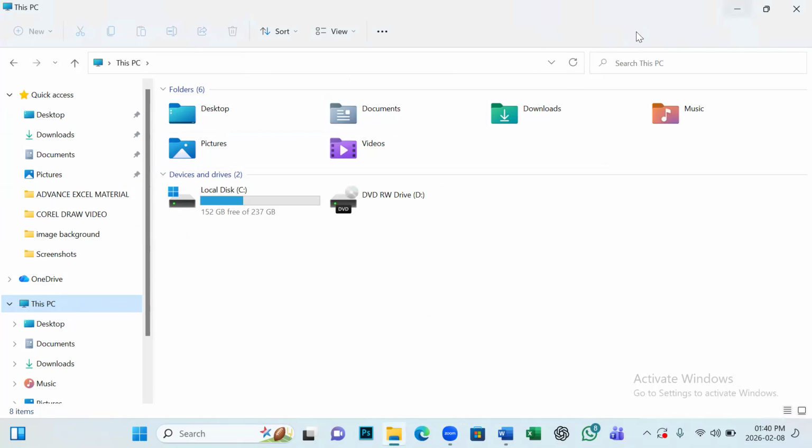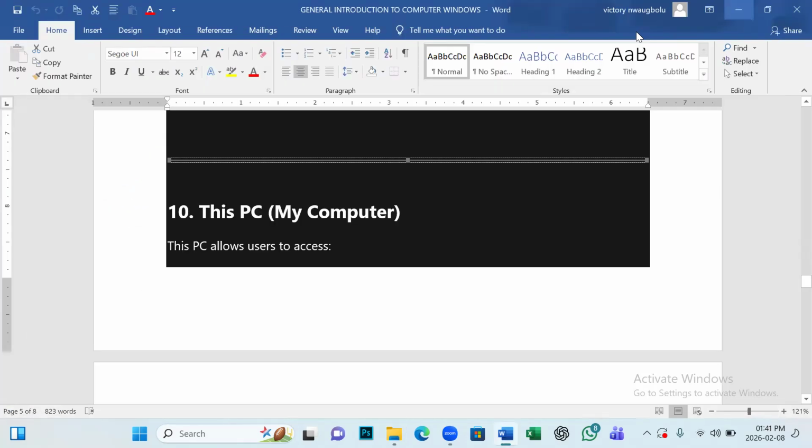So what I want to dive in now is how to create a folder. So now, creating a folder.